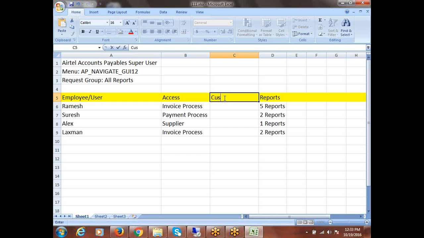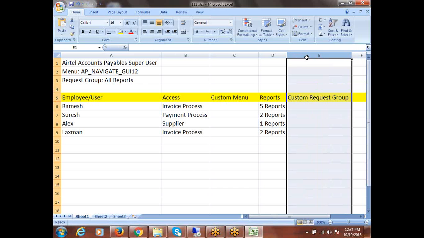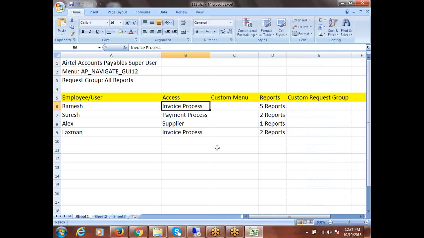Here, simply you can write as a custom menu. To support those reports access, we have to create a custom request group. First we have to keep these menus and request groups ready so that we can create the custom responsibilities by using the same. Fine. So we'll go and create the responsibilities, menus.